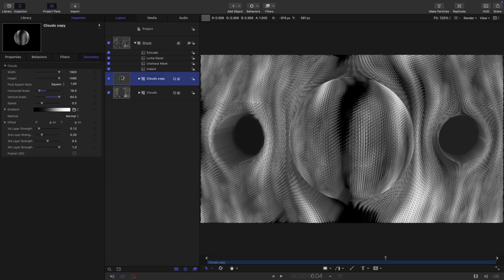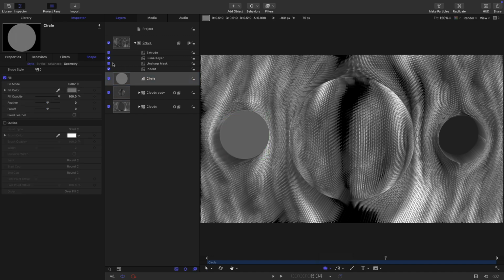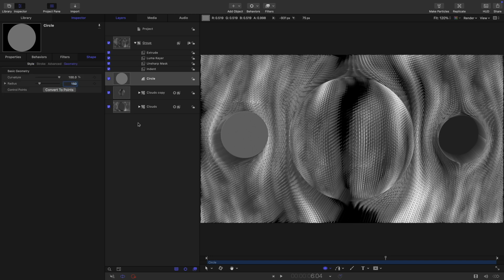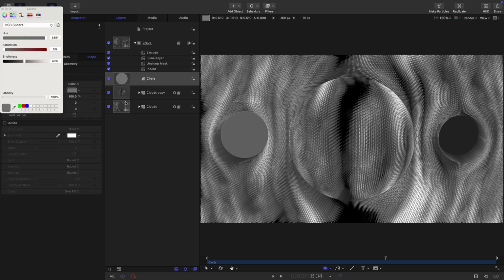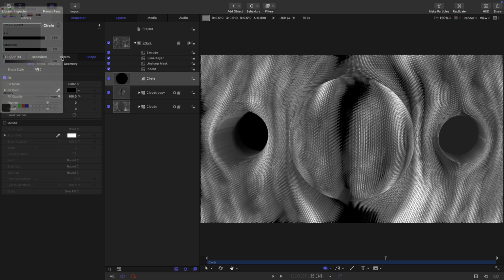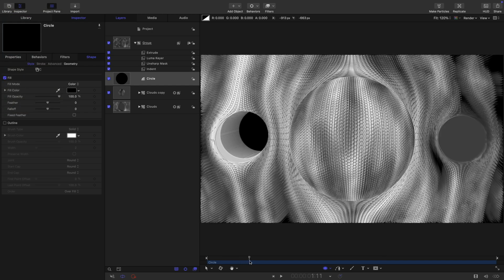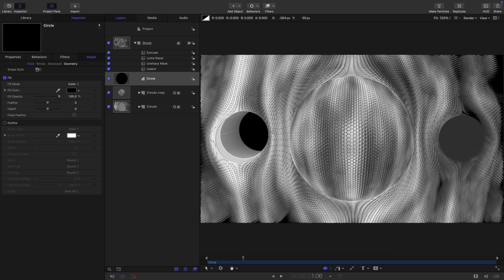Then, just above this clouds here, I'm going to come down and select the circle tool and draw out a circle like that. Under geometry, we want its radius to be 180. Under style, we want its color to be black. And what that's going to do is blank out that central hole there.